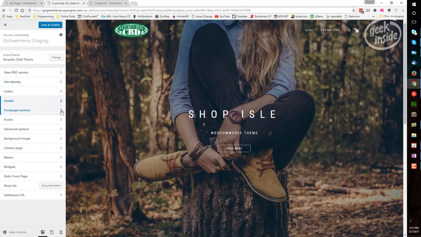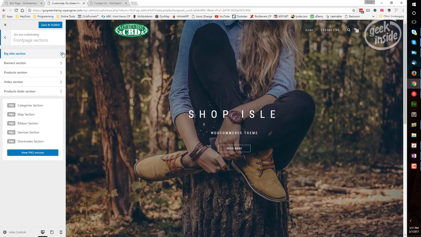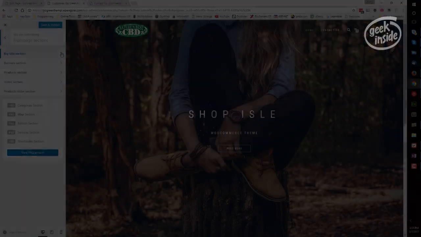Next is the front page section, and this is probably where you'll spend the most time. There are several sections to the home page. Let me show you each of those in turn.